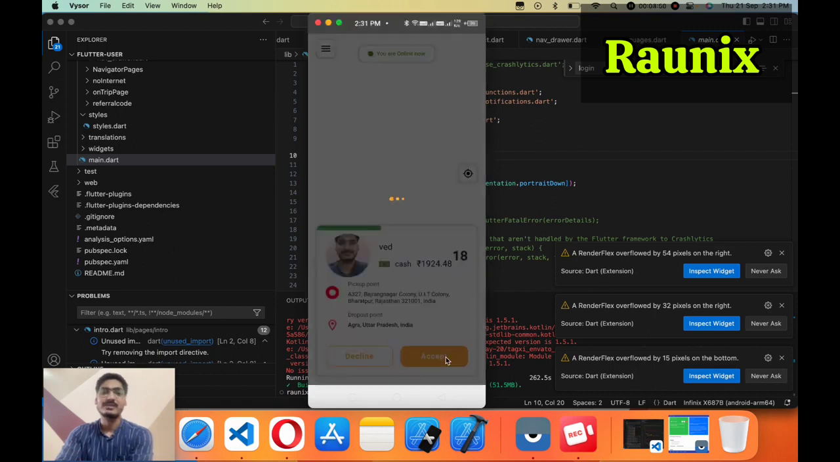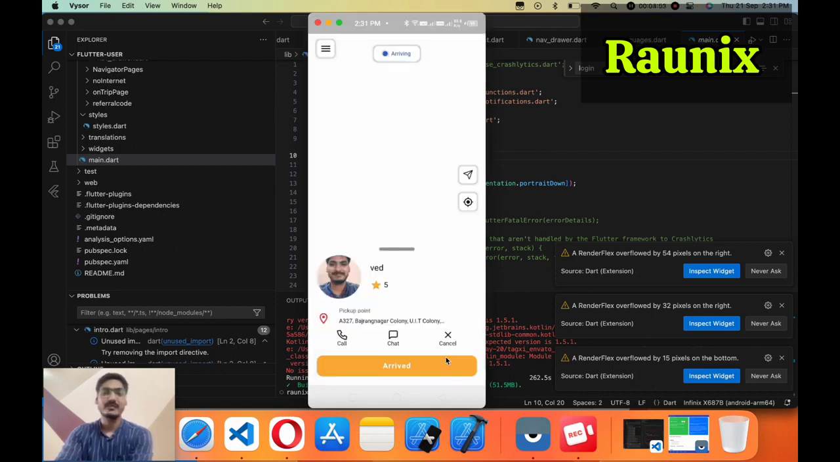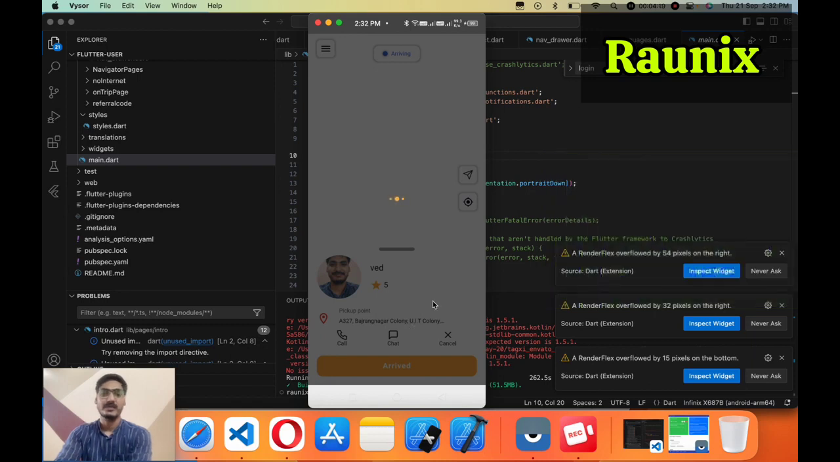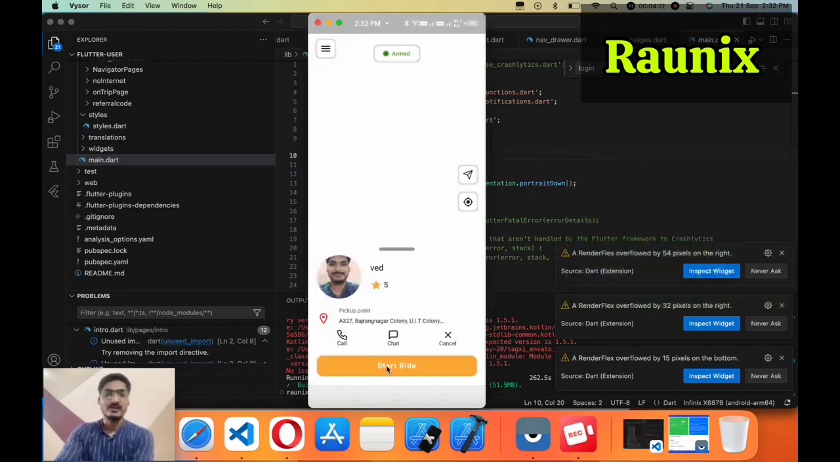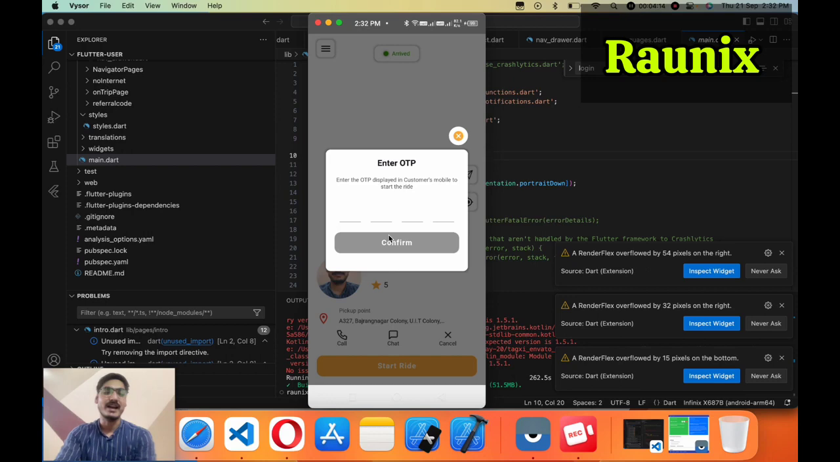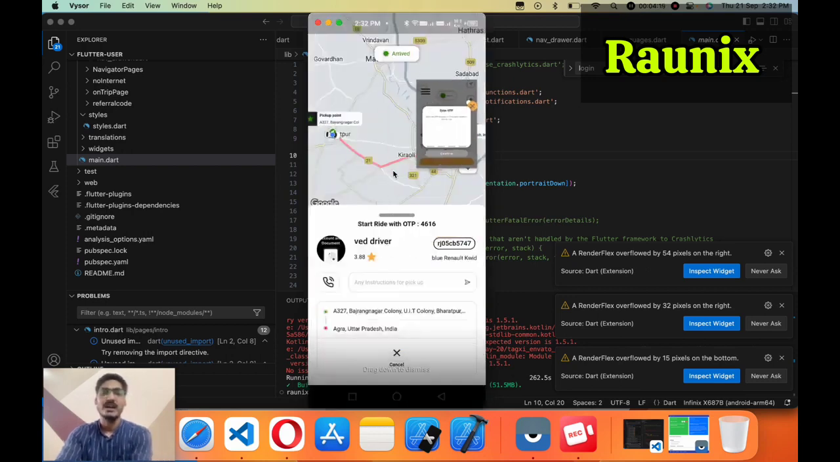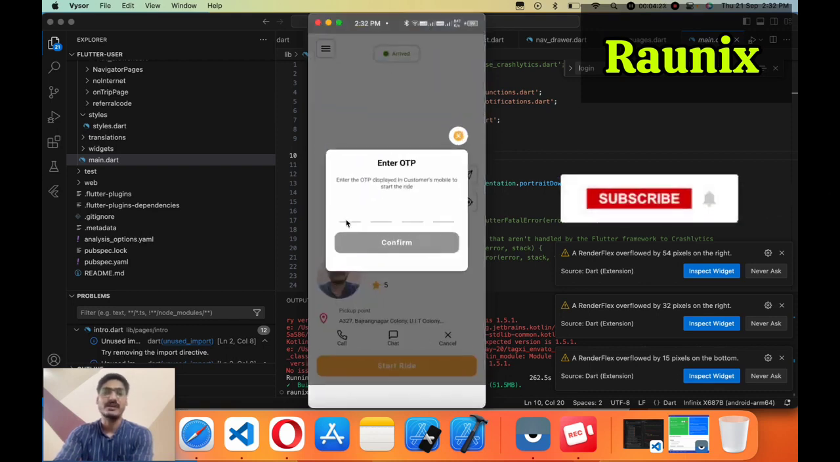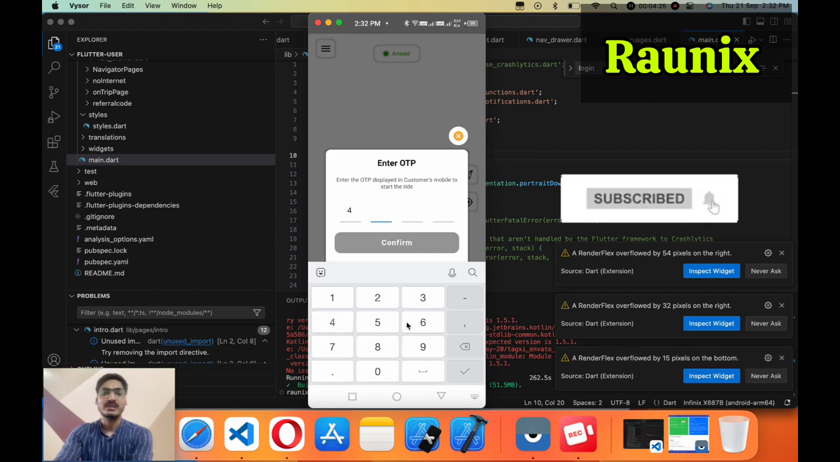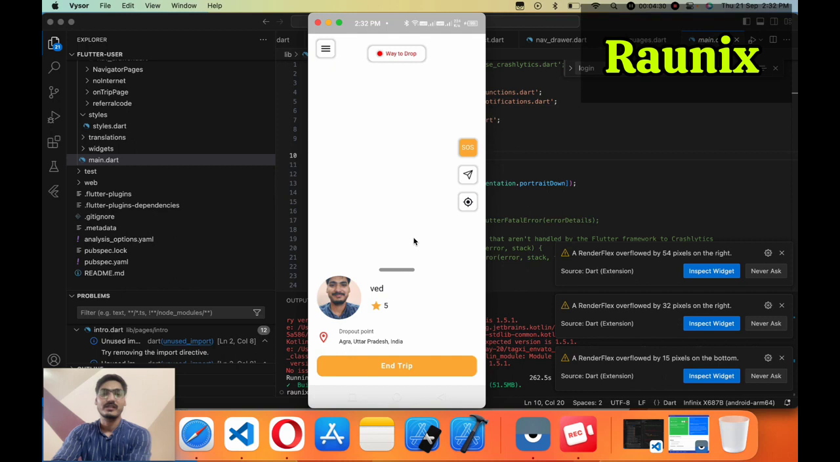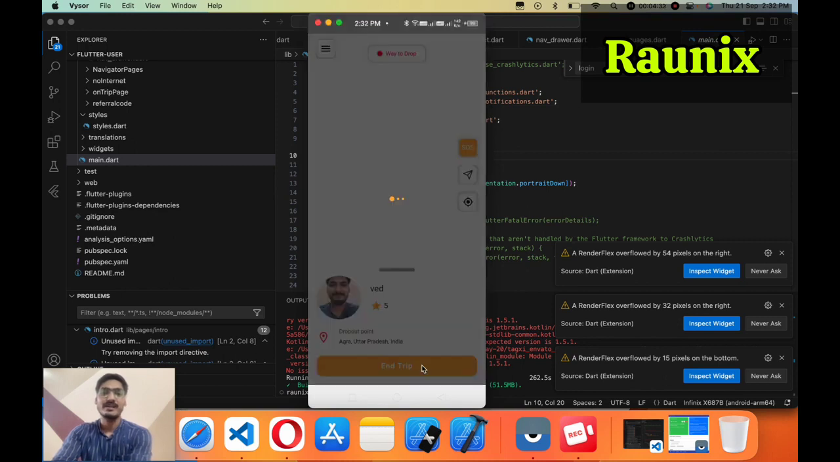Now I'm going to accept this ride, and immediately the driver and user both will get a notification. Click on arrived, and now I'm going to click on start. Before starting, I need to take an OTP. That OTP needs to be taken from the user application, and here is the OTP 4616. I'm going to enter the OTP 4616. Now going to confirm. Now I'm going to end the trip.